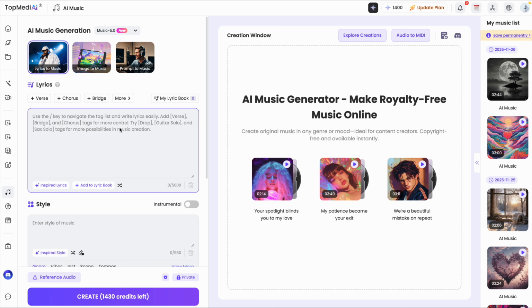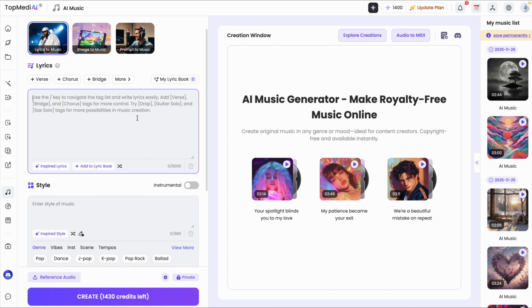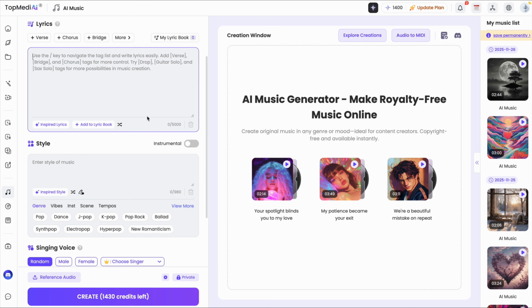As of this moment, I'm sure that might change in the future, I don't know, but right now we are able to create songs with copyrighted lyrics using this tool. Again, I'm not saying you should, but you could with this tool. The entire workflow is the same as it is with Suno.